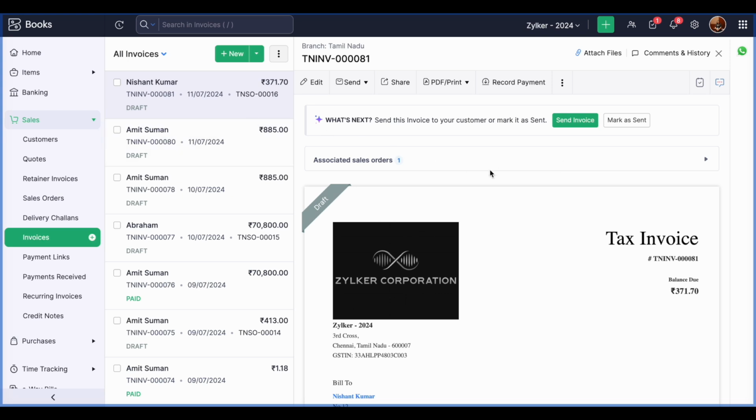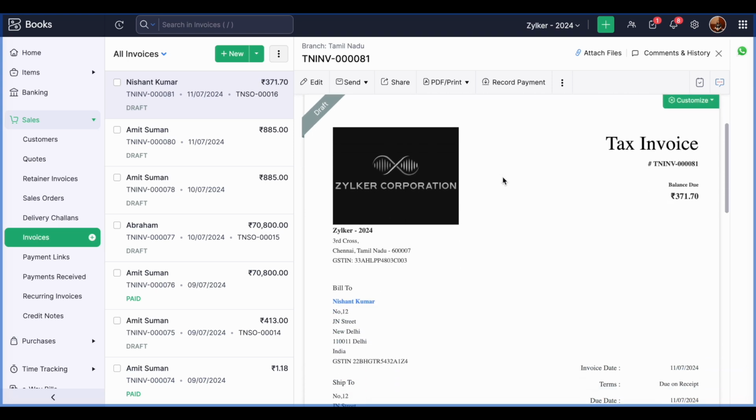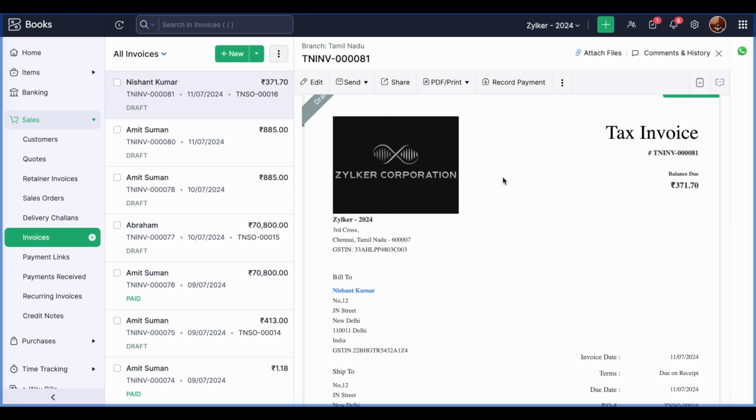And now you can send across this invoice to your customer via various methods of communication. So you can send an email, or you can send a WhatsApp message, or you can even schedule an email to your customer. Whatever invoices you send to your customers holds the face value of your organization, right?